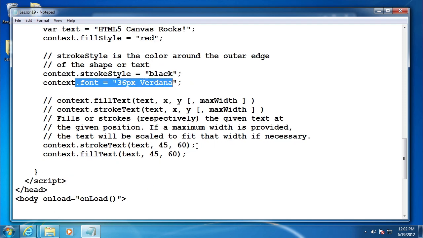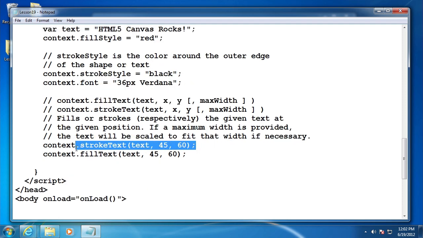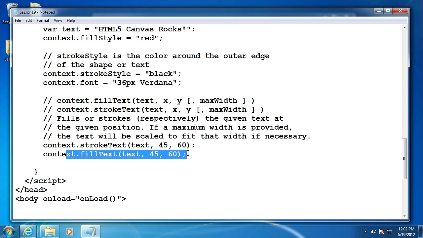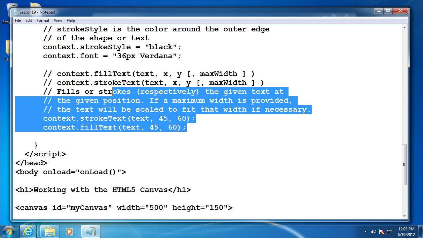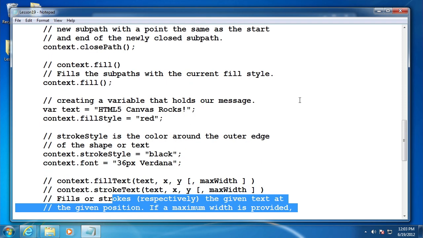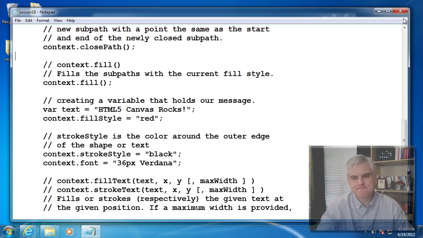So the first thing that we're going to do is stroke the text using the message, and then also the X and Y position. And then we're going to call the fill text, which will fill the style with red. Okay? And so that's essentially all the steps that are required to create those three shapes, the rectangle, the circle, and the text on our canvas element.